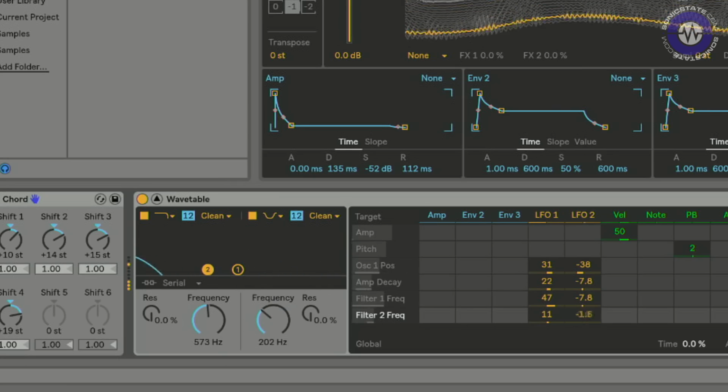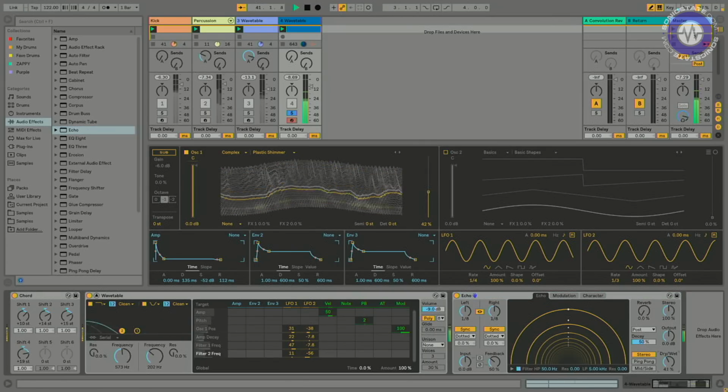Or maybe we can have this going like so, and obviously this is all completely synced to the beat. Let's get a little bit of echo on it, obviously, because echo goes on everything. A little bit brings it to life, doesn't it? Yeah, a little bit of reverb as well on a send.